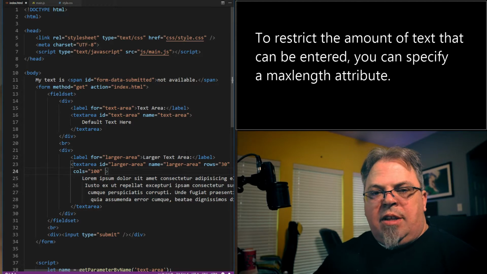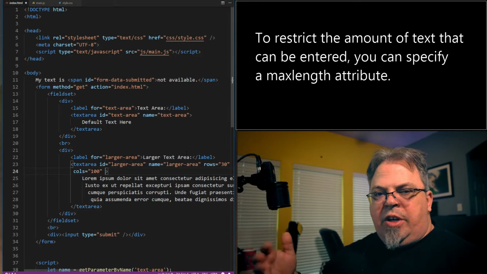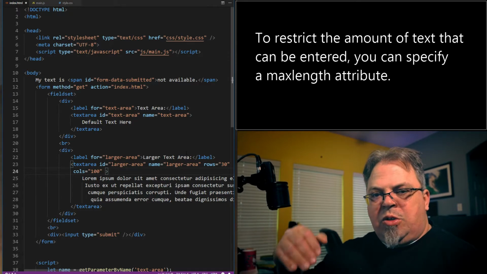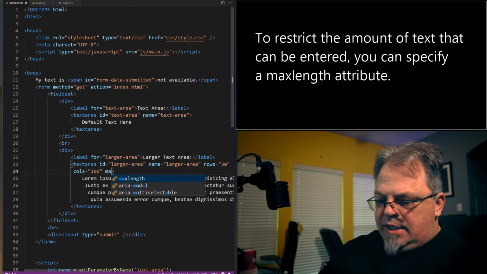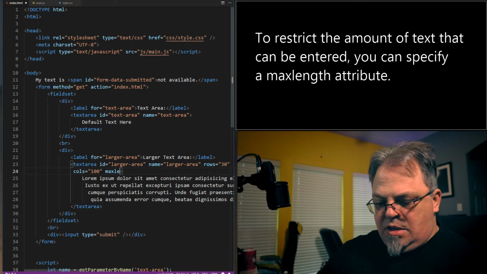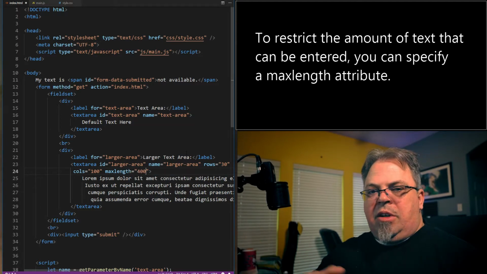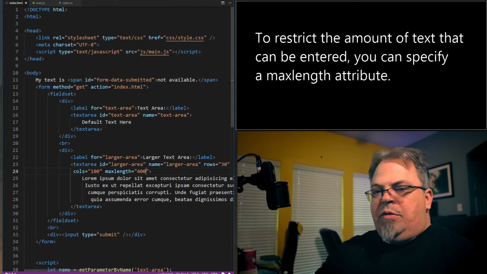So if I wanted to set the maximum length of what the user could enter, I couldn't rely on the rows and columns because it would just scroll up and down. So I'm going to set a max length equal to 400. That would limit the box to about 400 characters.